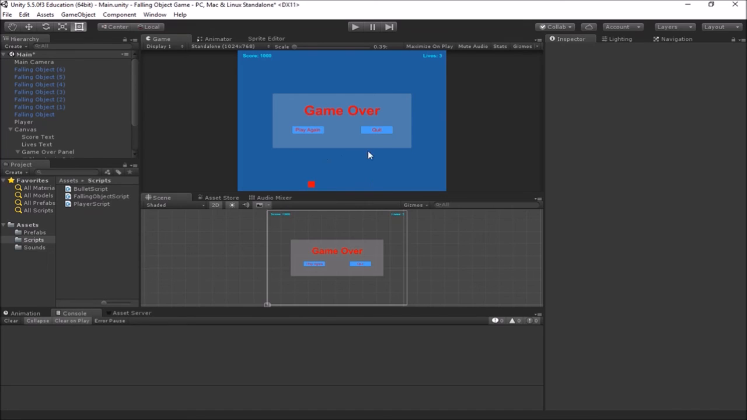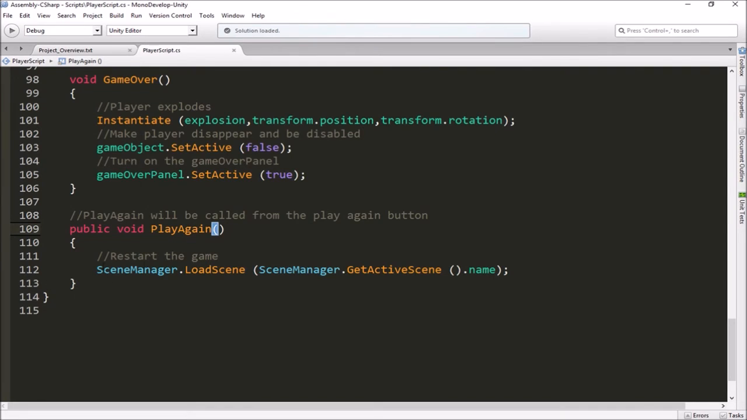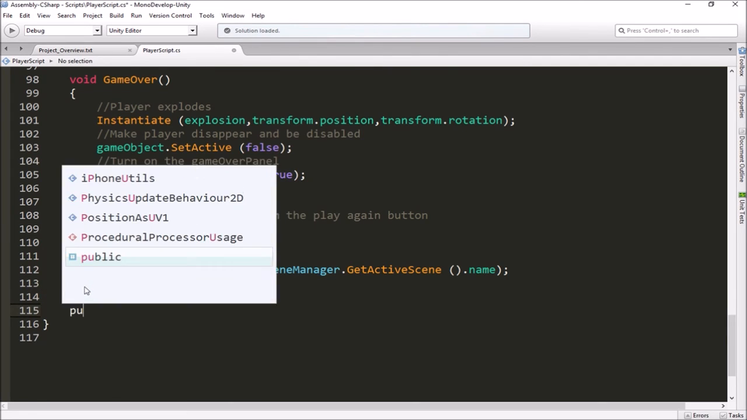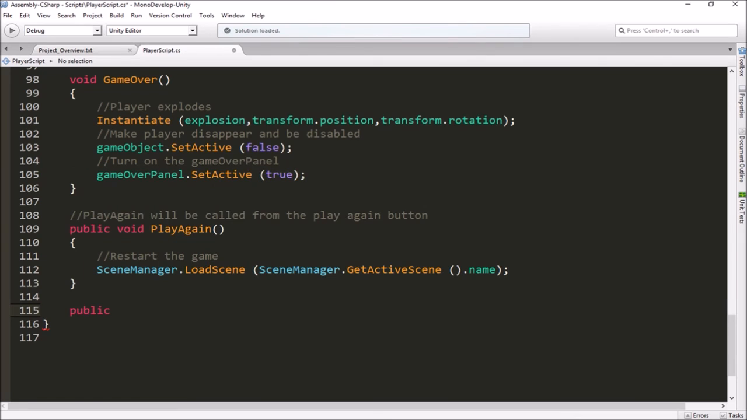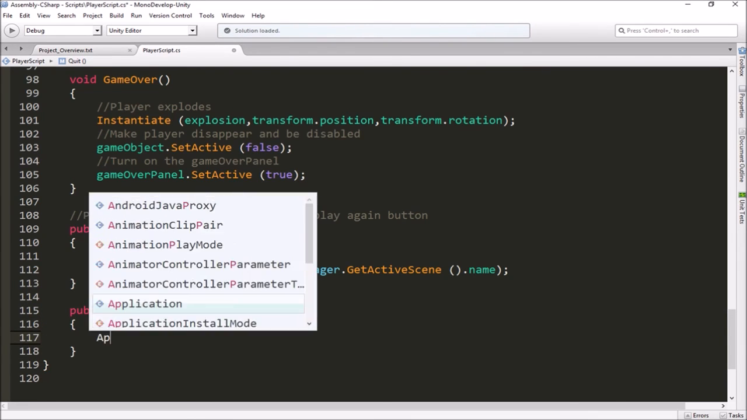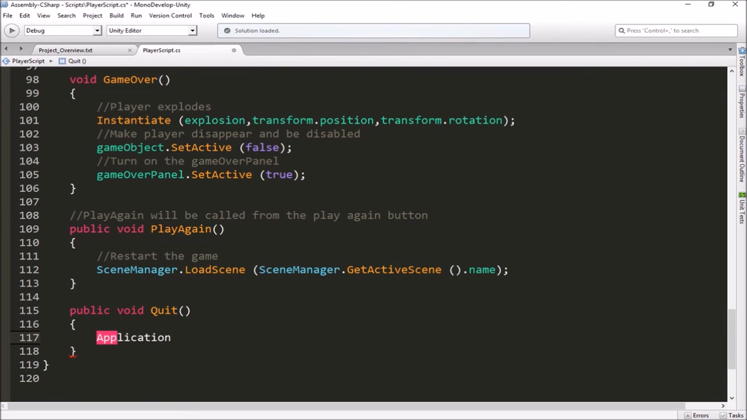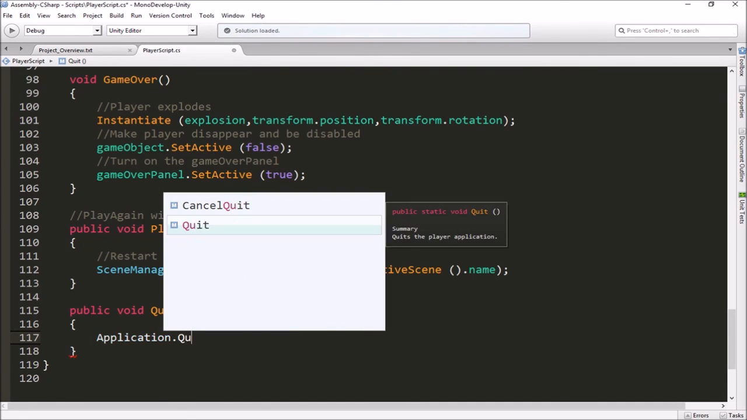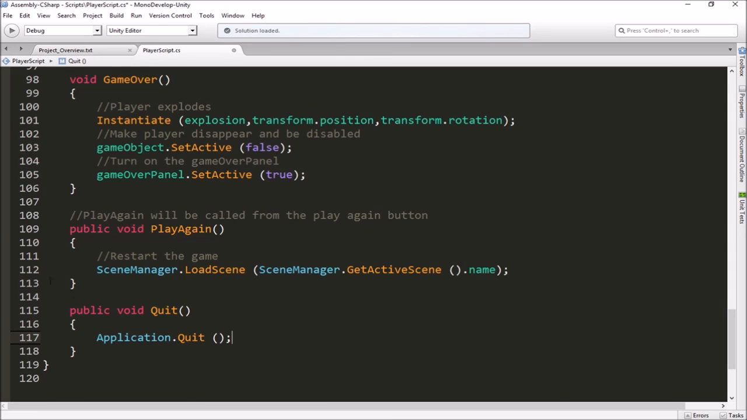The other one is quit. So again, I need a script. In my script, I need a function. So let's make another function right here. Again, we got to make sure it's public so we can access it. It's not returning a type, so it's void. We'll just go ahead and call this quit. And then in the body here, we can say application.quit. And this is the command that will actually close the window.